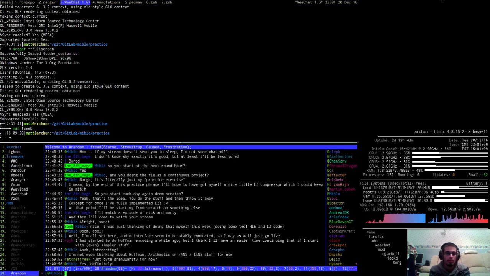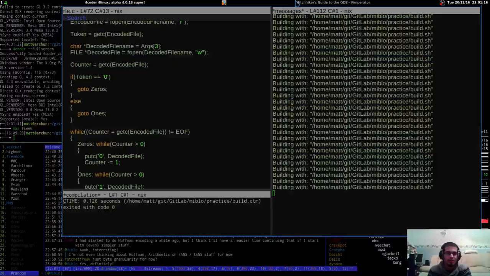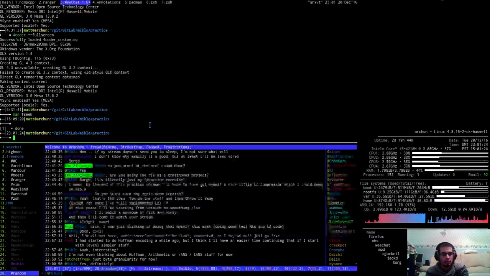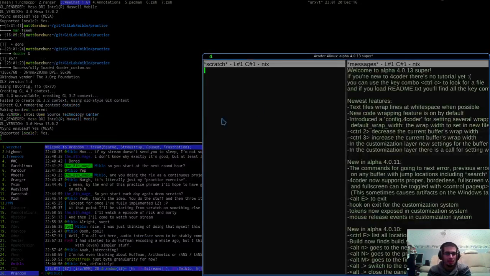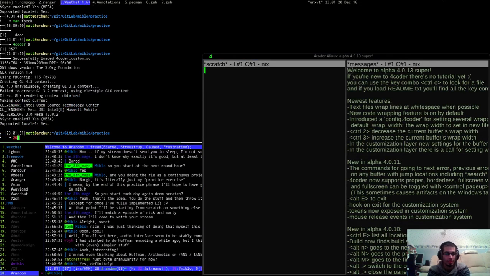Let's just see if I've got everything. So this is the stuff. This is 4coder here. It's probably going to throw me that 4coder's on this side, so I might just kill it. Can I kill it? I can. And then 4coder. Let's just do that. Yep. And then I've got activity down here, if I can just jump down.